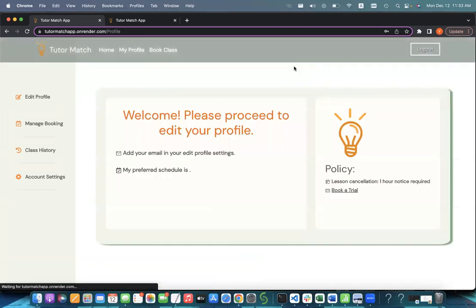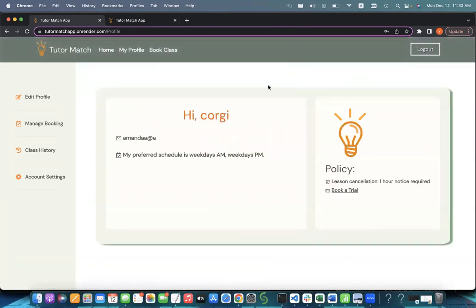Profile information saved. So as you can see, this is the My Profile page, and it fetches your email and also the preferred schedule as we desire. So now I guess I can go ahead and let Yian Chen continue with our application.